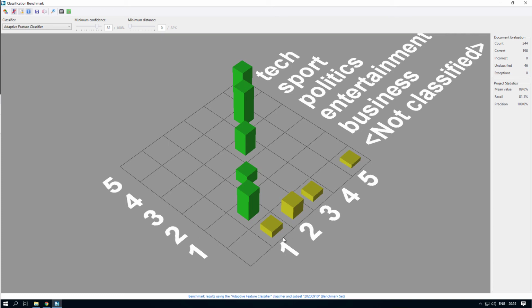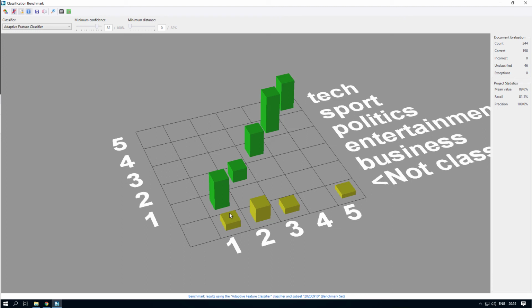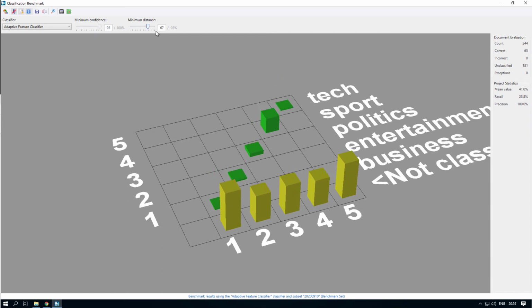But we also want to minimize the ones that are now being put into there. So what you can then do is also play around with the minimum distance. You can turn down the minimum confidence, but also increase the minimum distance. So you say, well, I only want to be confident if the distance between the first and second classification results is at least 30% or something else. And you can just play around with this and make sure you get the best possible result in your case.